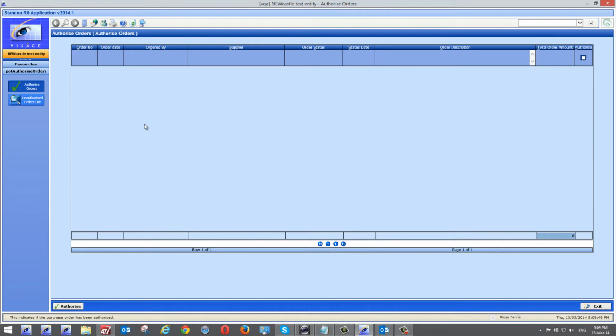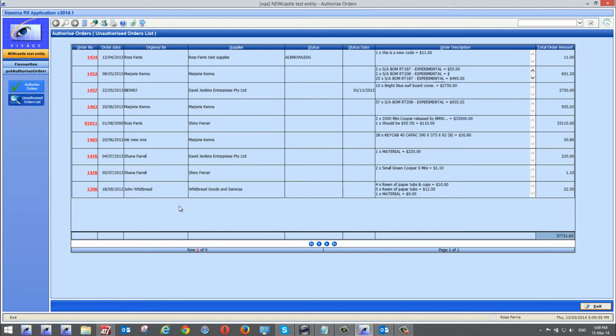However, even though I can't authorize anything, I can come across to my unauthorized orders list and see all of the orders that are out there waiting for someone to actually go and order these. And you'll see that I get a brief summary of all the information there. Now, this just comes back down to the fact that you can give access to this screen to people so they can see if their orders have been authorized yet or not, but they can't physically authorize these things.